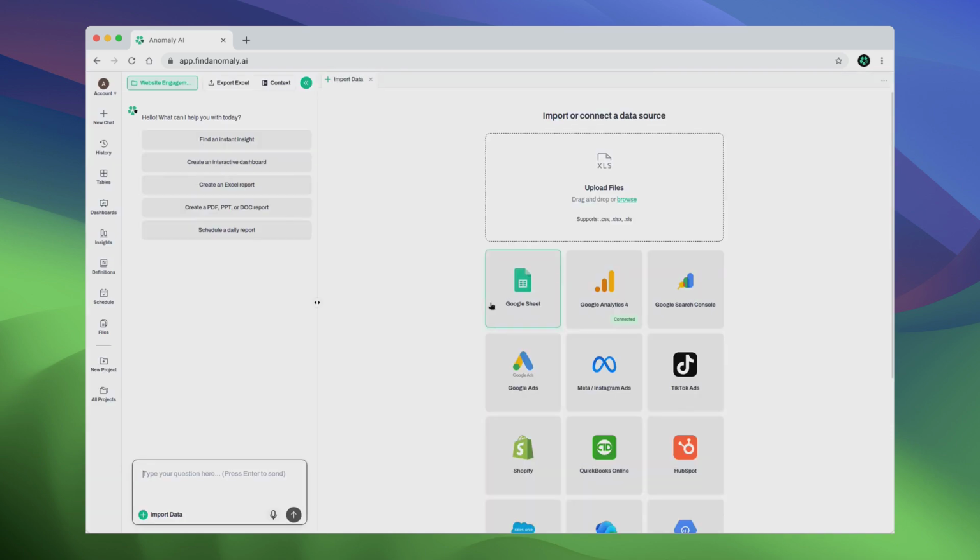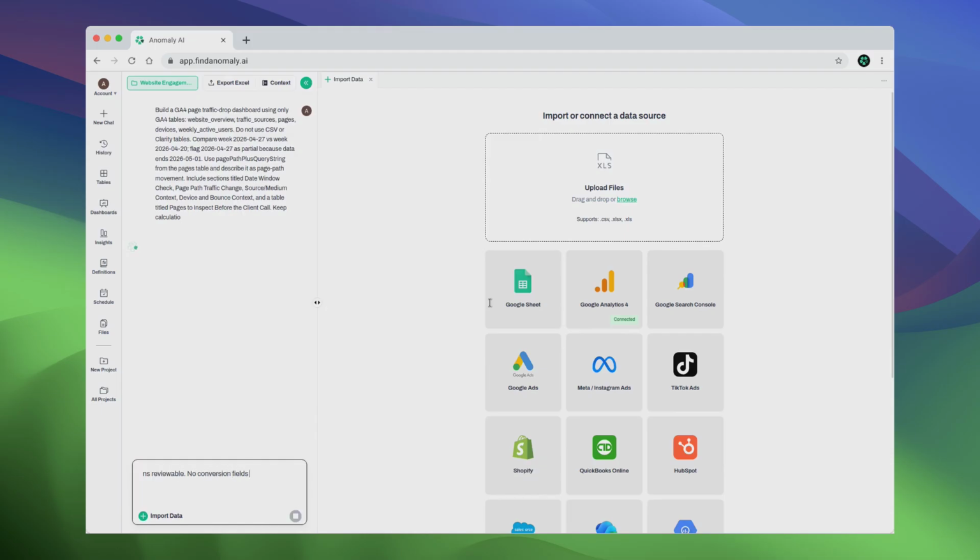Here I am starting with GA4 data that is already connected. The question is narrow. If traffic looks down, which page paths changed enough that I would review them before a client call? One important detail. This source has page paths, not an entry page field. So I am asking for a page path review, and I am asking it to call out that the latest visible week is partial. I am skipping over the waiting time.